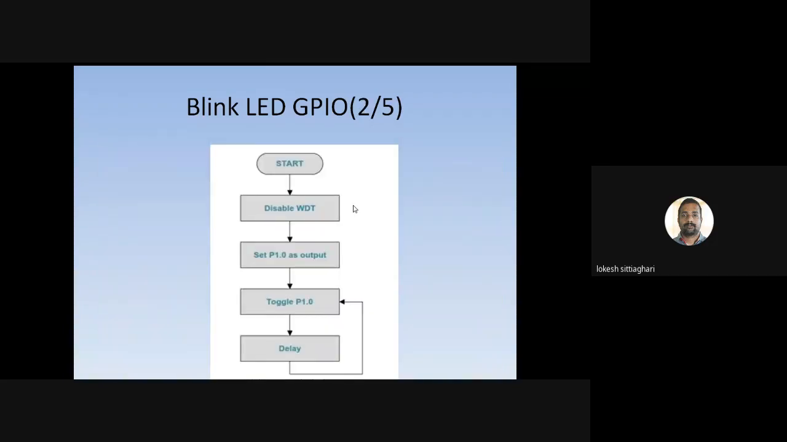Next, the flow chart. You know this flow chart very well. First, start, then disable the watchdog timer. What is the use of the watchdog timer? In some cases we need to restart the MSP430. For example, I have a weather monitoring station that is very far away from me, so I need to restart the MSP430 after every 12 hours. Then I will give the 12 hours time to the watchdog timer, and after that time the watchdog timer will automatically restart the system.